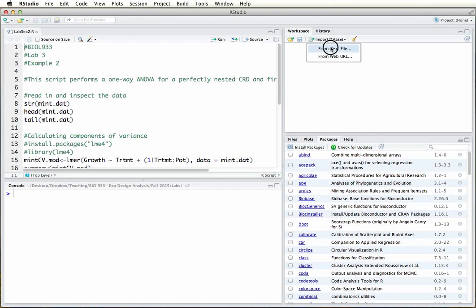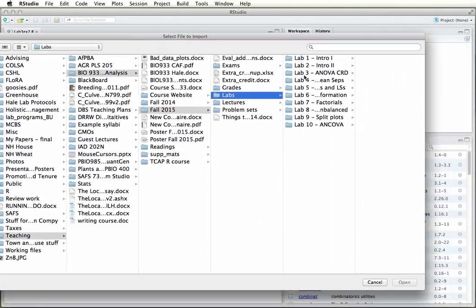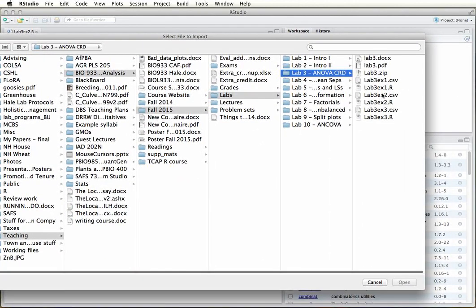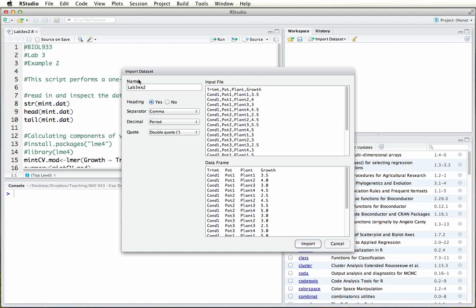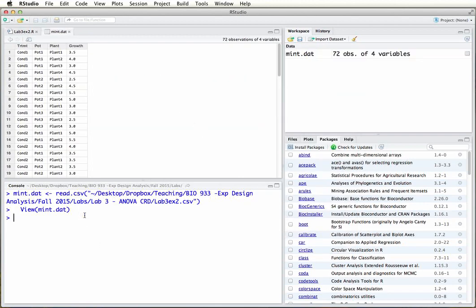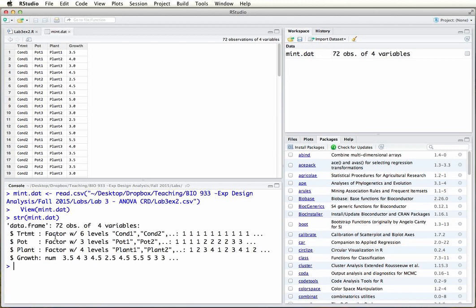Let's pull in the data set and see what we're dealing with here. Example 2 CSV. Here it is. There are headers. I'm referring to this as mint.dat in the script, so let's bring it in like that and take a look at the data set. So, structure of mint.dat. What you can see is that this particular data frame has 4 columns. The first column is treatment. This is our true classification variable in our CRD, and it has 6 levels. R thinks it is really a factor because these are text strings and not numbers, so we don't have to assign it as a factor. R already picks up on that.